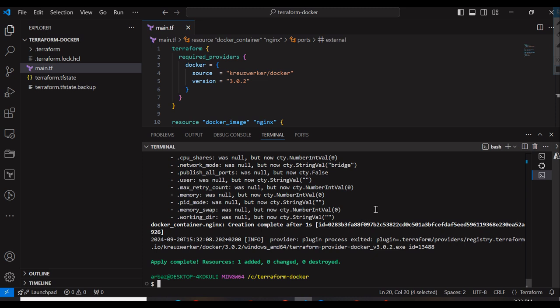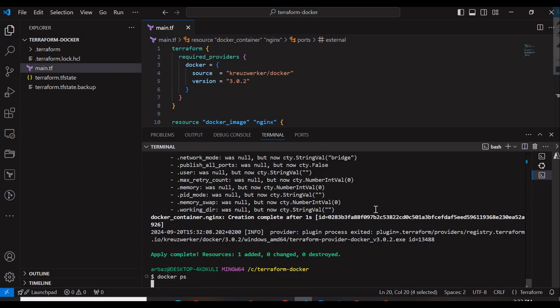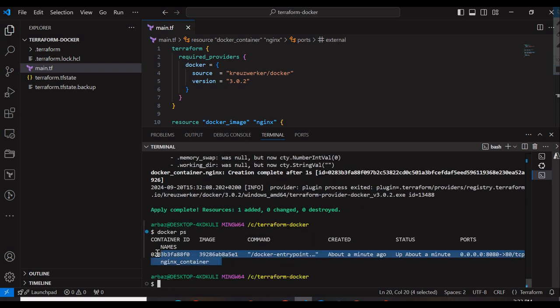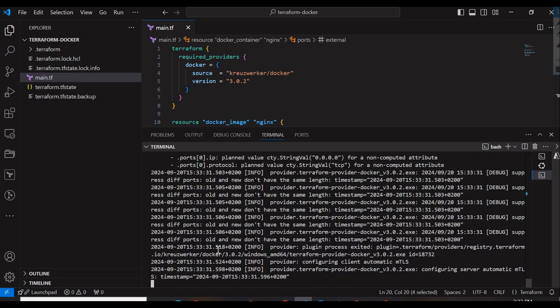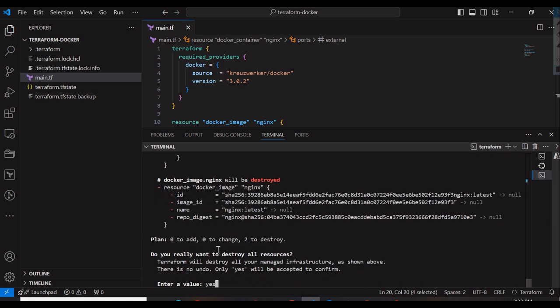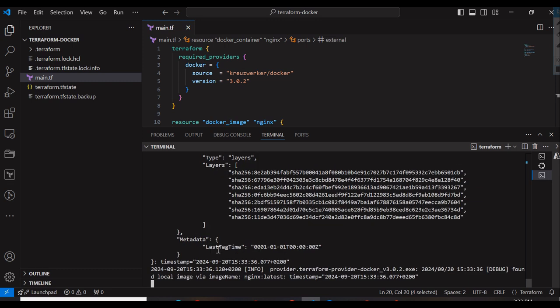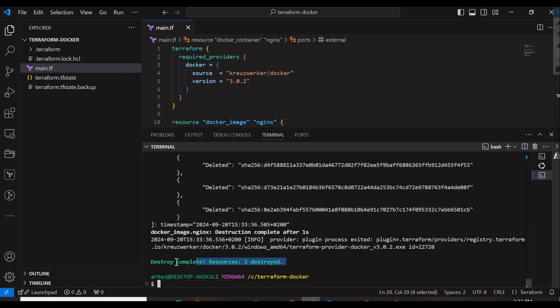Now, as we have deployed, I am going to destroy the resources. Terraform destroy. So let me show you first. docker ps. So the nginx container is running. So I'm going to destroy that now. terraform destroy. It will destroy all the resources automatically, which we created using Terraform. So say yes. So destroy complete. So it is destroyed. So I'm going to run docker ps.